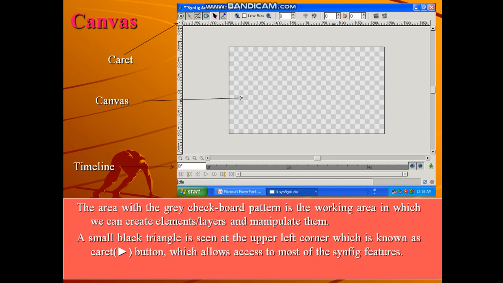A small black triangle is seen at the upper left corner, which is known as the caret button. So here this is the caret button, which allows access to most of these Synfig features. It means it shows a shortcut menu where all the options of Synfig Studio are available.